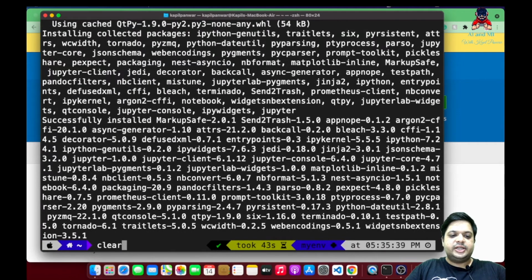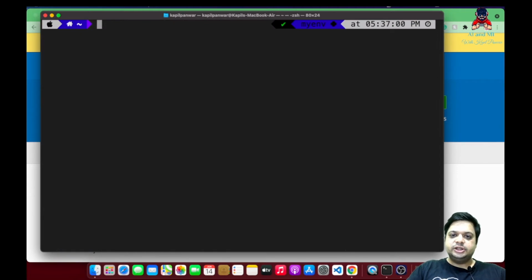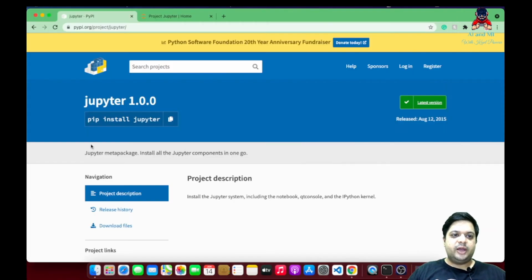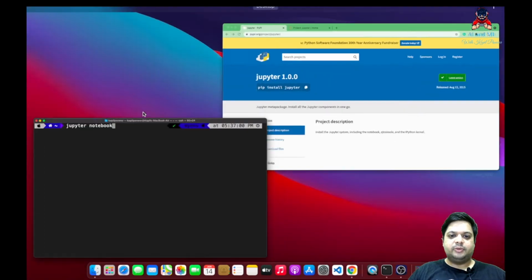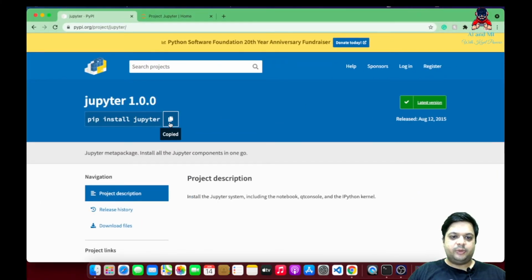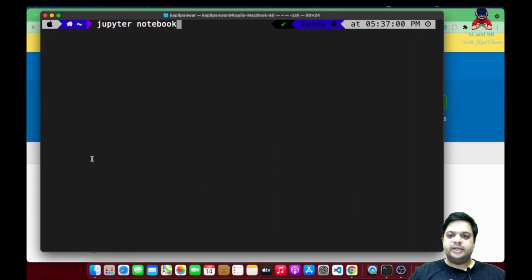So now I'll clear this out, and to run the Jupyter notebook, I'll say jupyter notebook. And again, I hope you know how to install any package now. Going forward, you can just go to pypi.org, search for your project, and then paste that particular project link there, correct? I just copied this and pasted it here, and then I run this.